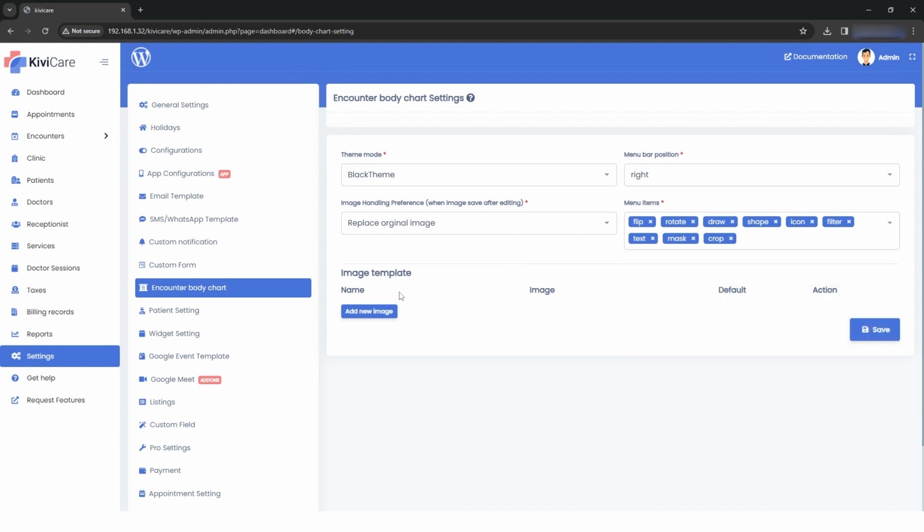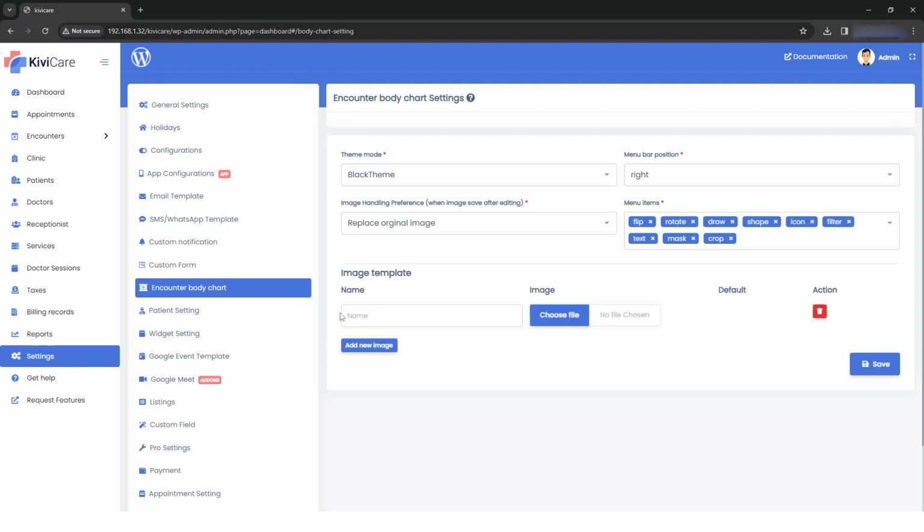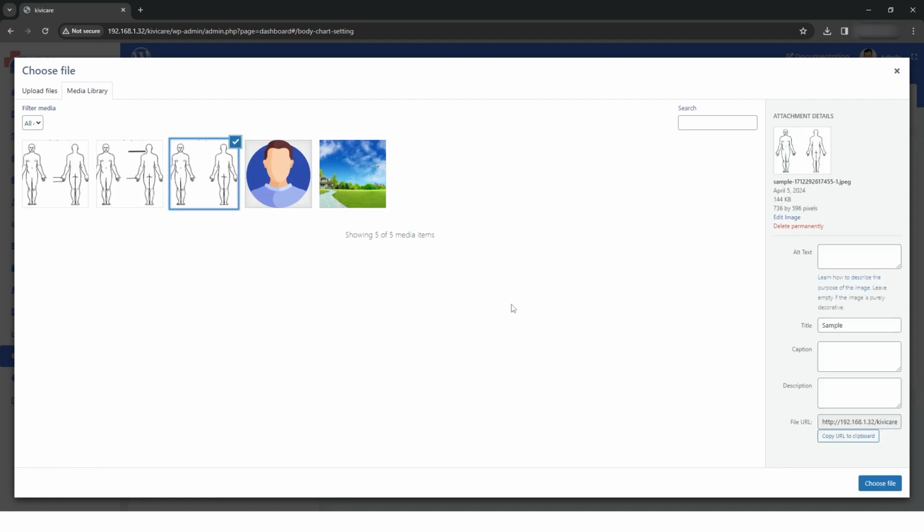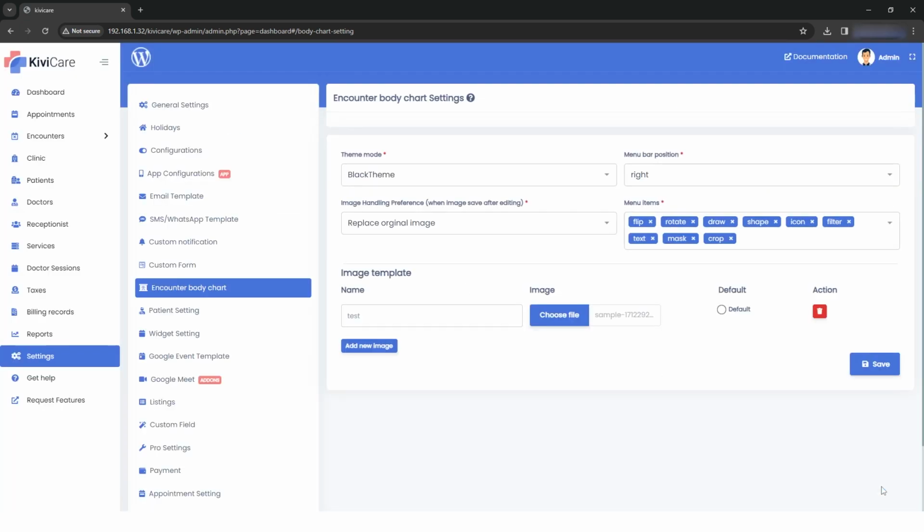After that, image template. Here you can see one button, that is Add New Image. Simply click on it and give a name to it, and choose a file for which image you want. I am selecting this body image. If you need to set it as the default image, then select this radio button and simply click on the save button. Here you can see our encounter body chart settings saved successfully.